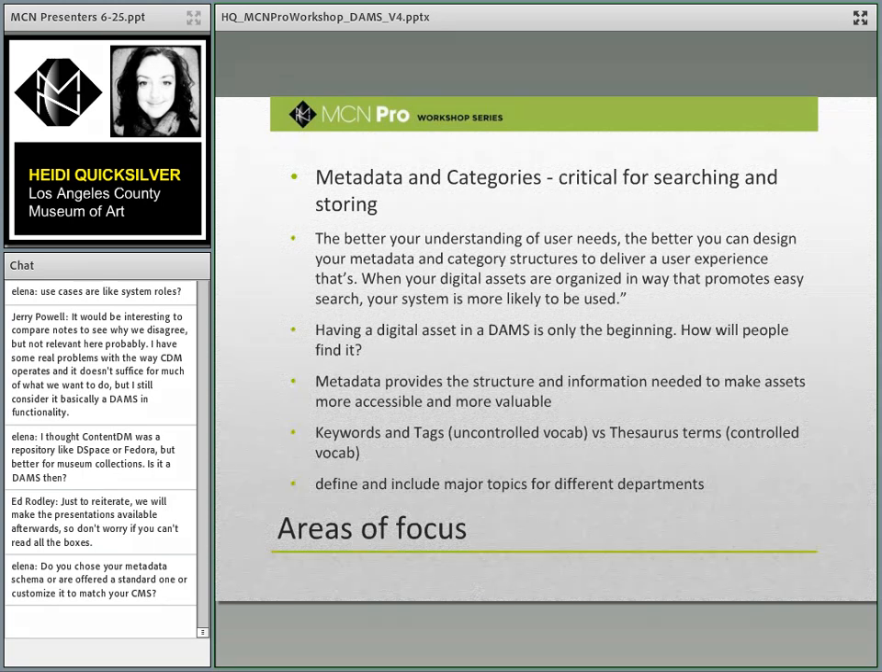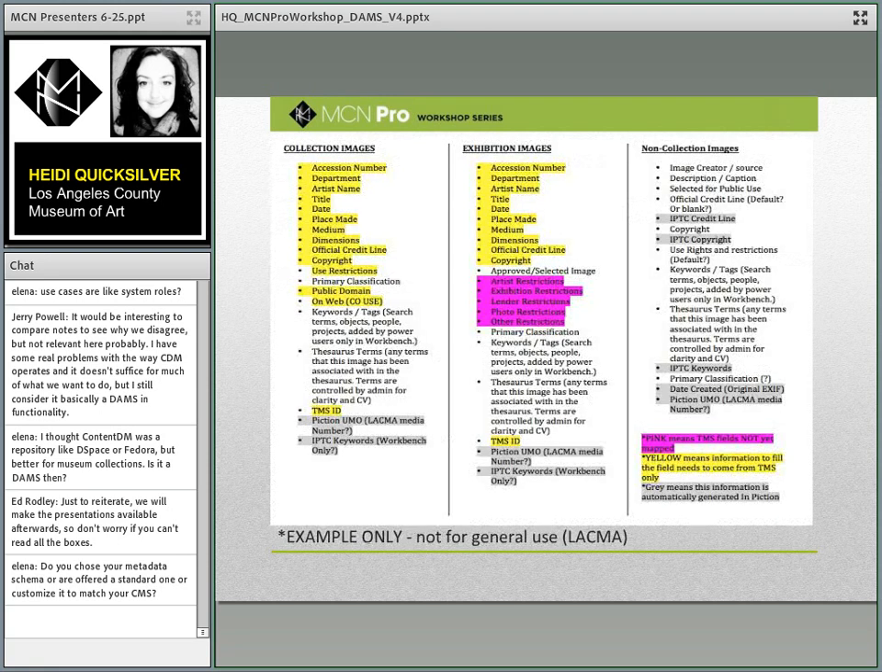I'm going to skip through this a little bit and just go to this chart, which I had included as an example of what I was discussing before. Collection images versus exhibition images versus non-collection images. Anything that is in yellow is information that comes to the digital asset management system directly from the collections management system, which is the authority about these objects and about this data. This data is absolutely read-only in my asset management system, because there has to be an authority on exactly what information is filled in for these fields.